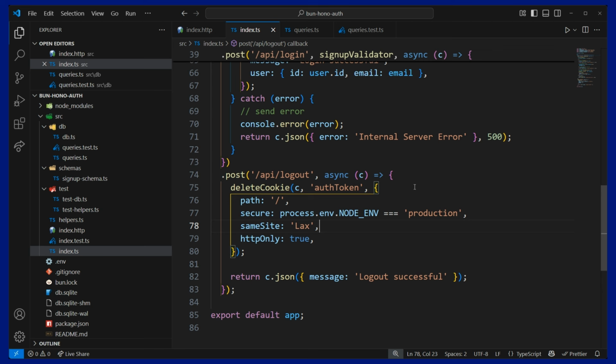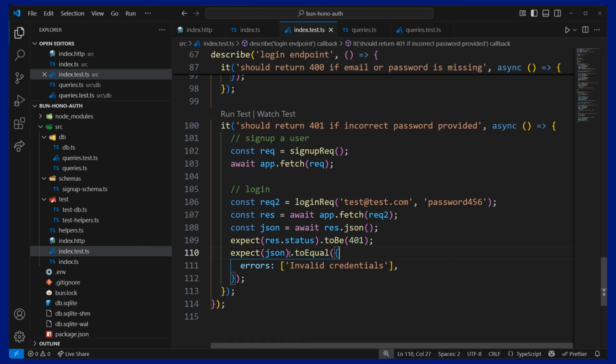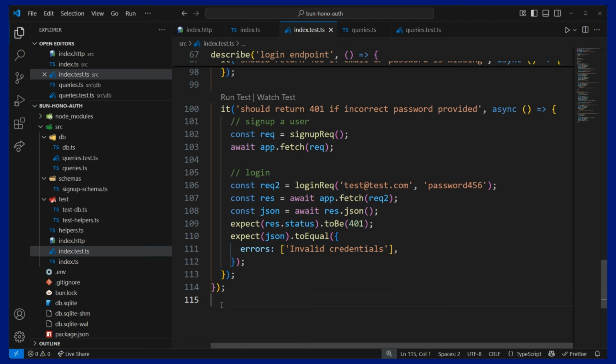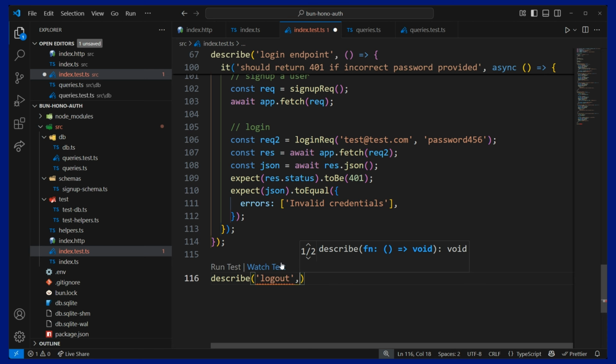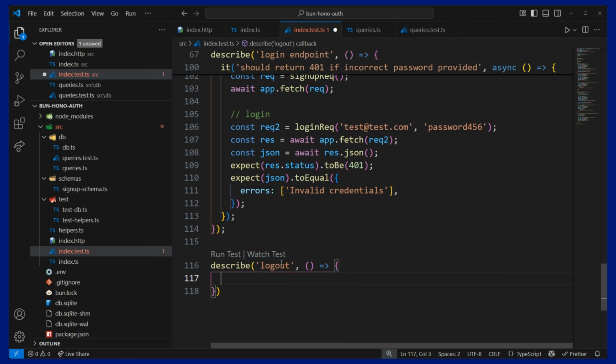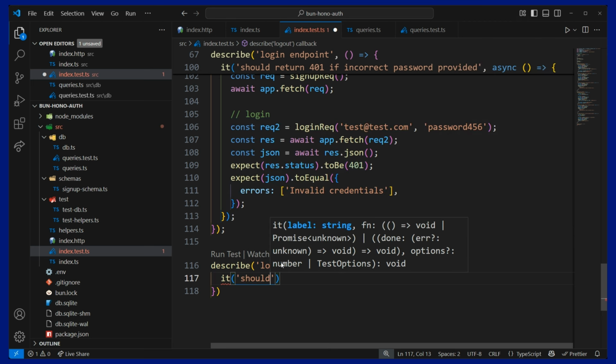Now let's test out that our logout functionality is working as expected. Testing the logout is actually a little bit tricky because we're not using a real browser. If we were using a real browser, we would be able to verify that the cookie was removed, but in this case, we can't. That's okay. We'll go ahead and test what we can. So let's create a test for this. And it should log out a user.